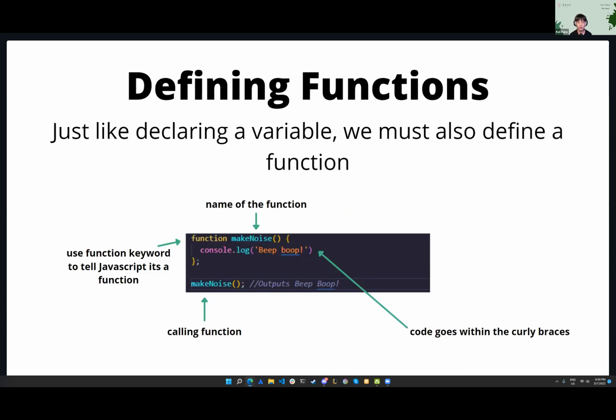So how do we actually define a function in JavaScript? Use the function keyword to tell JavaScript that you're going to write a function. Next to that, you have the name of the function, and you have the brackets next to the name. I'll talk about the brackets later. After that, you have the curly braces, and inside the curly braces you have the set of instructions or the code. In this case, it's console.log bboop. After that, you can call this function as many times as you want. If you call this function once, it's going to output bboop in the terminal.